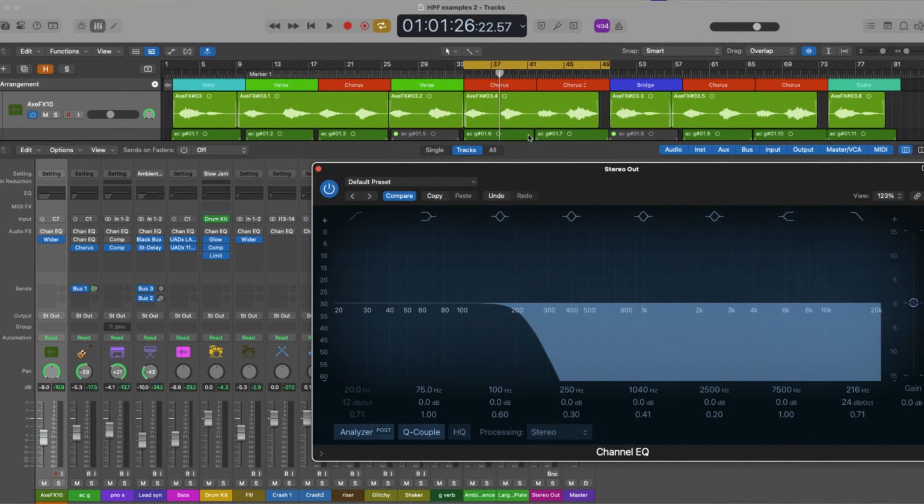Now let's see the cumulative effect of using a high-pass filter by isolating the bass frequencies on the master fader. First, we're going to be listening to everything below 200 Hertz, then everything below 100 Hertz.